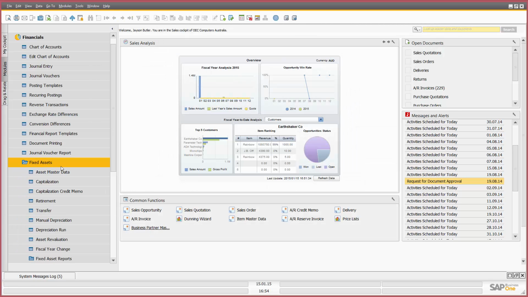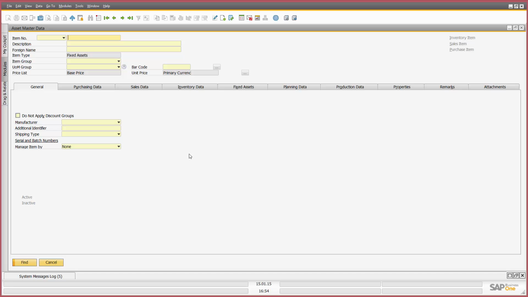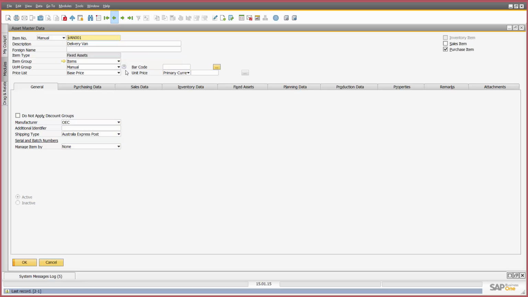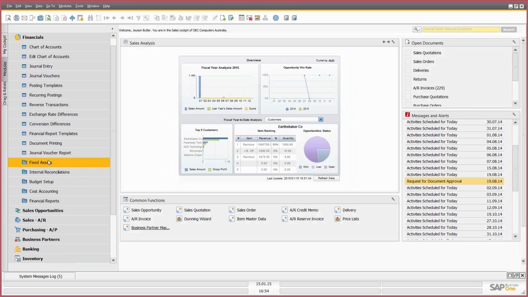A full fixed assets module in SAP Business One, including the ability to have book and tax depreciation. Capitalization dates, manual depreciation, special depreciation, standard depreciation, revaluations on assets, etc., all incorporated inside SAP Business One.